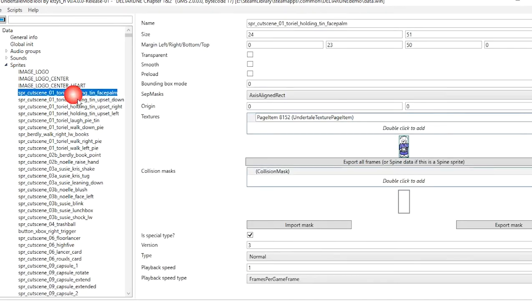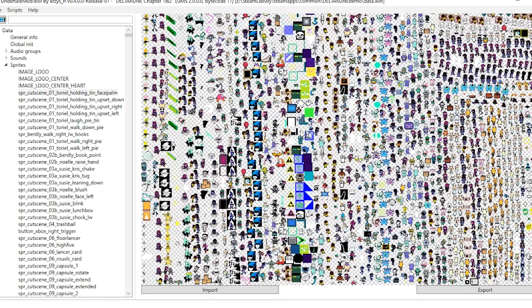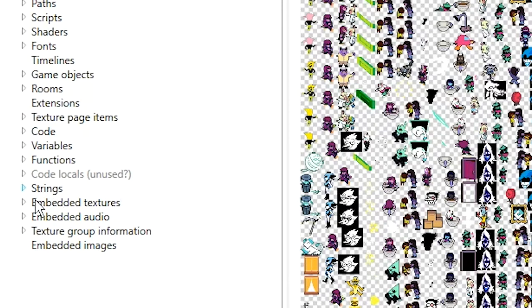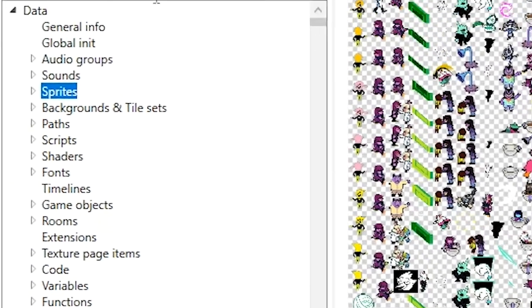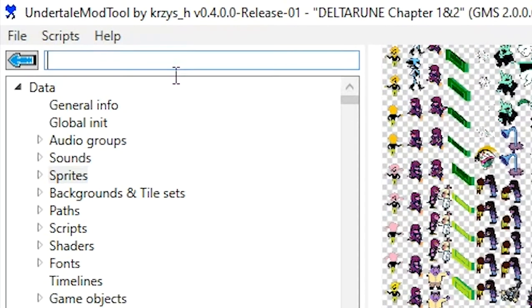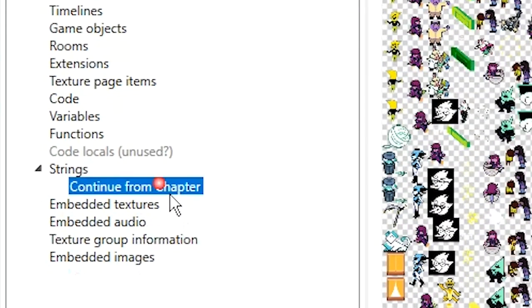You can edit the sprites and textures, look at all of that. But what we want is the dialogue and text. Go to strings, now type in the line you want to change. Select the line, now change it to whatever you want.